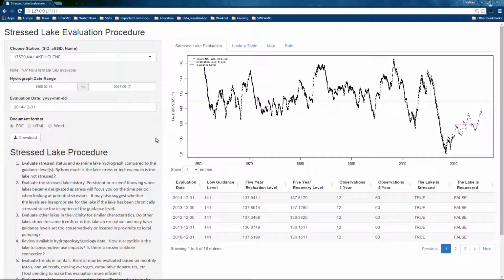So that is the tool that we currently have developed. We're looking forward to feedback, and thank you very much for your time.